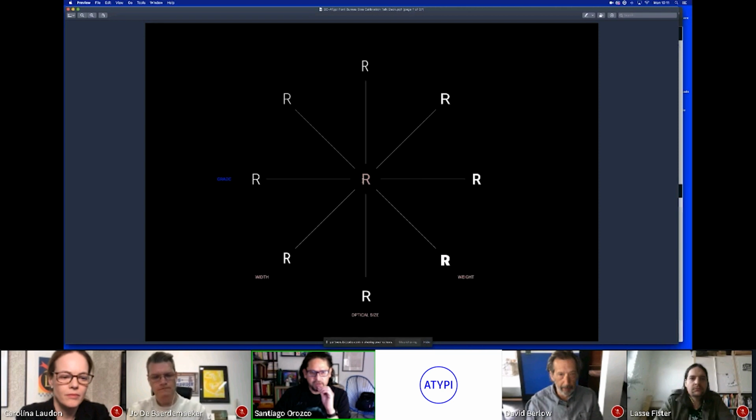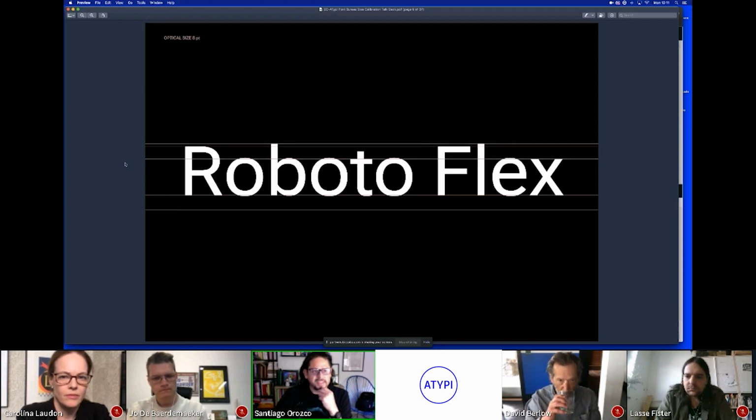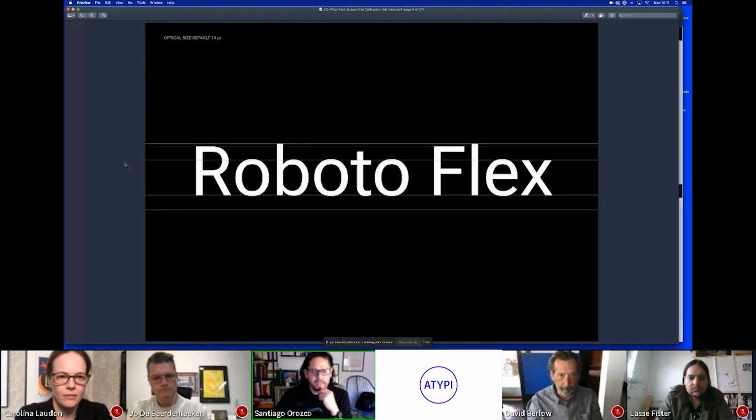So everything starts from here. Starting with the optical size for 14 points, we can see the main design feature that it has a generous X height, low ascenders and descenders. If we go down to optical size 8, we can see the difference: the X height is more generous. And if we go up to optical size maximum, it goes way down the X height.